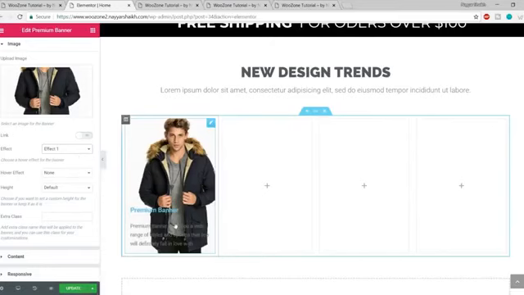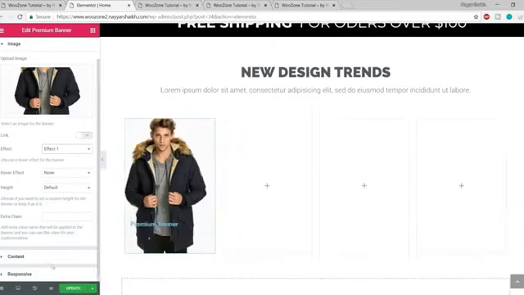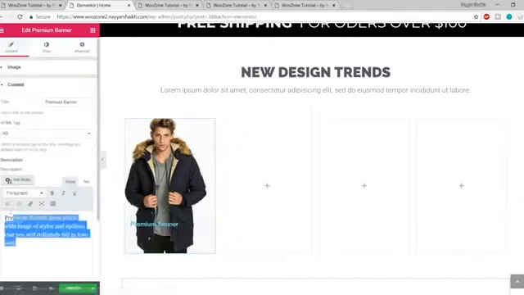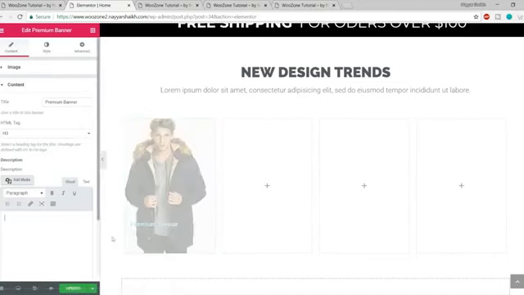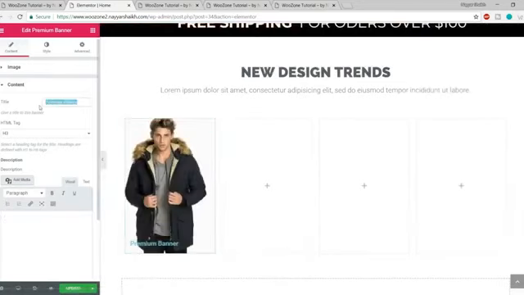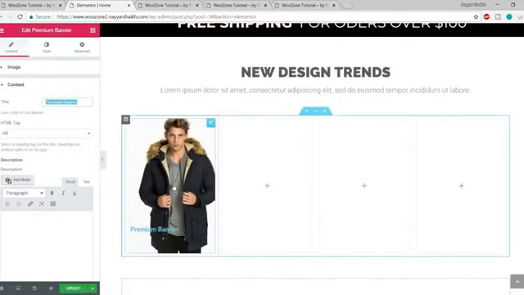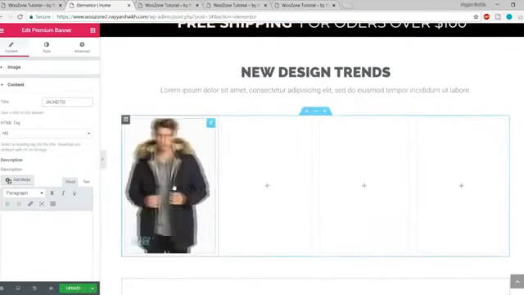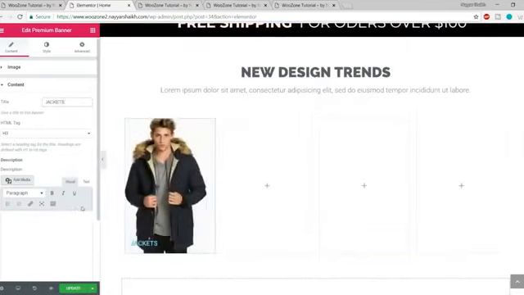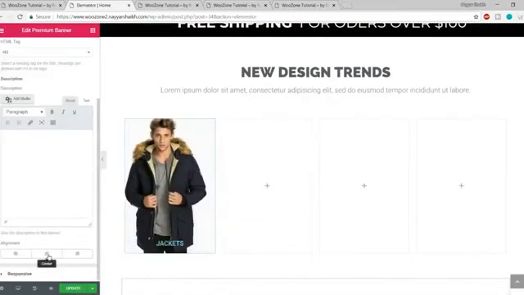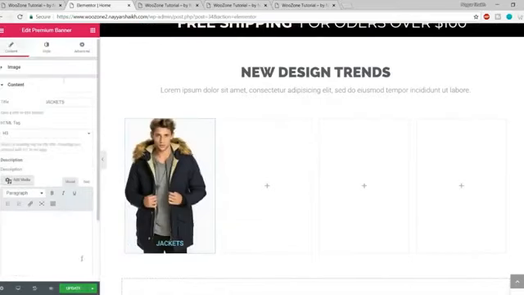Now if you see, we have some title and subtitle. Now we don't want the subtitle. So click on content and delete everything from here. We just want the title. And in the title, instead of premium banners, let's type in jackets or whatever your product is. And let's make it center align. So we have this at the bottom, center align.